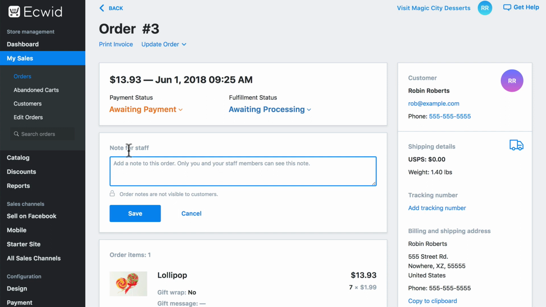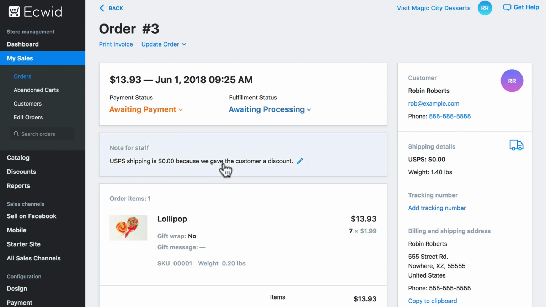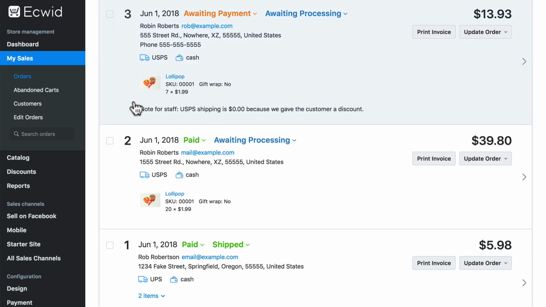Note that when we add a note, this is purely for internal purposes, so the customer will not see this. This is just for our own use, so we might say USPS shipping is $0 because we gave the customer a discount. And click Save, and that shows up here. So any kind of extra information that you need to add just for your own records, you can use the note for that. And then if we go back to the full order list, we'll also see that note down here at the bottom of this order summary.